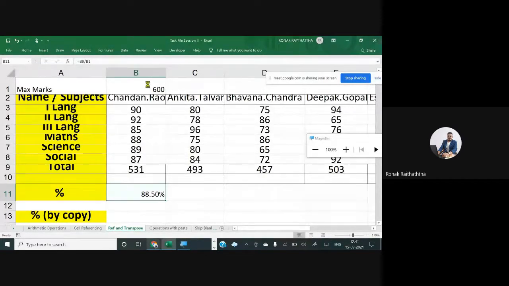But if I copy and paste it further, I'm getting the error. What's the reason behind it? Can someone identify this? Press the key F4. It's C9 divided by C1. C9 is correctly identified, 493 in the next one for Miss Ankita Talwar, but 600 is shifted. It's C1. So I'll be pressing the F4 again.